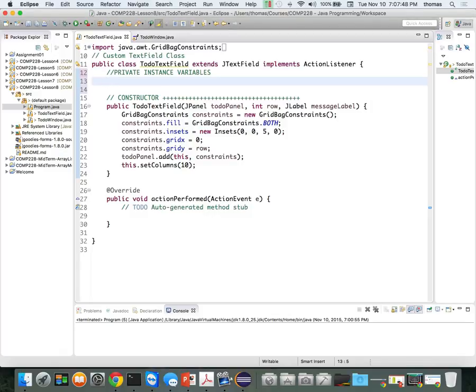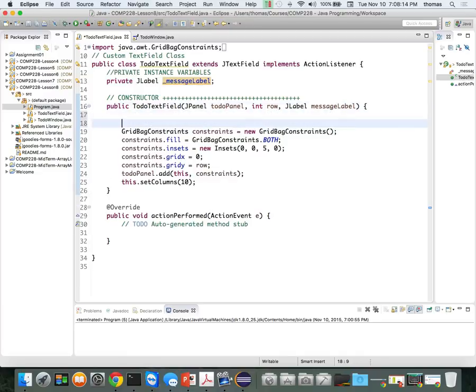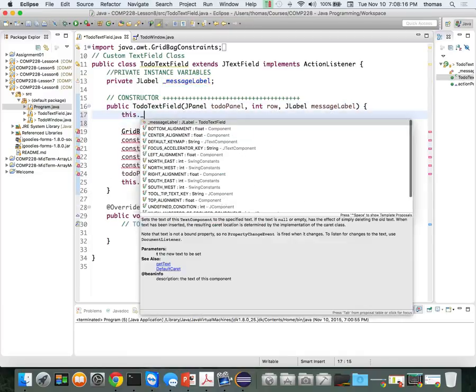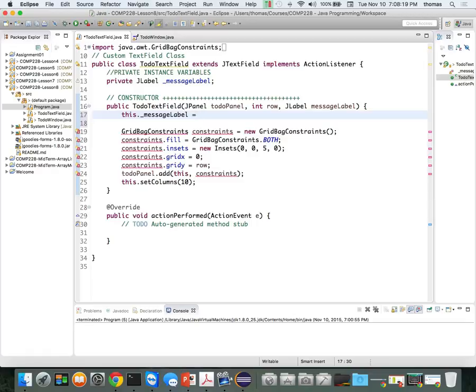I could create a private instance variable of type Jlabel. So I could say something like private Jlabel that I could call the same name, message label. Doesn't matter, right? And I can use an underscore because that's my system that I use. That doesn't have to be. So when I get it through here, I can make an equivalent of it. I say this dot underscore message label is equal to message label. That gives me a reference to the message label that we're talking about here, right?